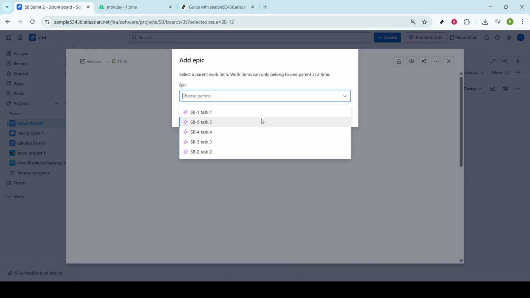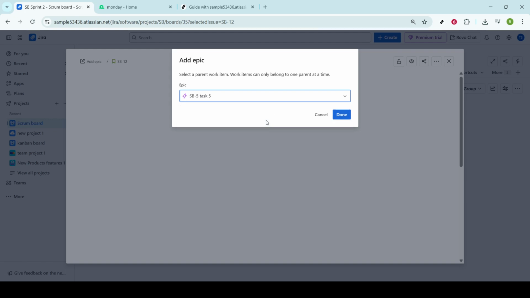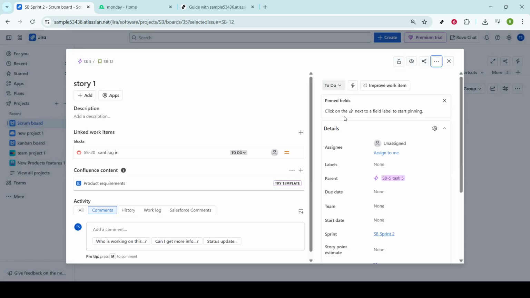Once you've identified and selected the correct parent issue, there's just one more step to go. Click Done to confirm you want this child ticket linked to the selected parent ticket. It's as simple as that. This action effectively saves your configurations and completes the process of linking your tickets.